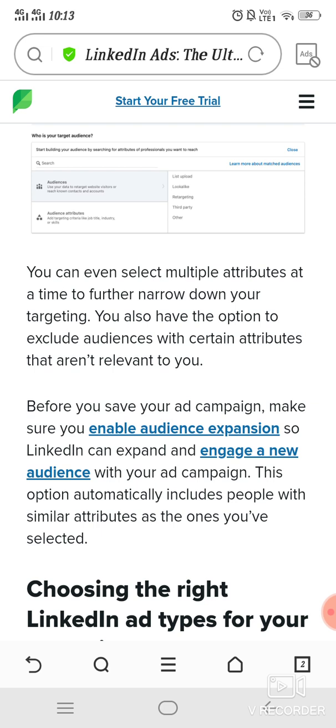Before you save your campaign, make sure you enable audience expansion so LinkedIn can expand and engage a new audience with your campaign. This option automatically includes people with similar attributes as the ones you have selected.